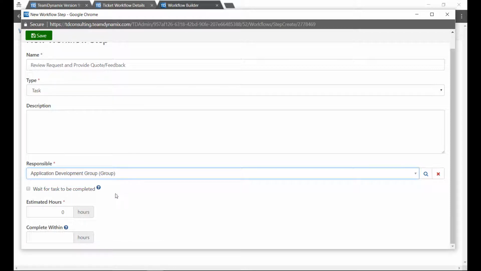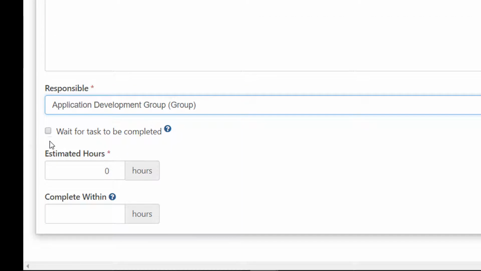Now, a couple other options that you see here. There's a wait for tasks to be completed. And you probably would check this because what this means is that overall the workflow will wait before continuing on to further steps in the process. So what it's saying is this task must be completed before the next one will become active. So I want that to occur.